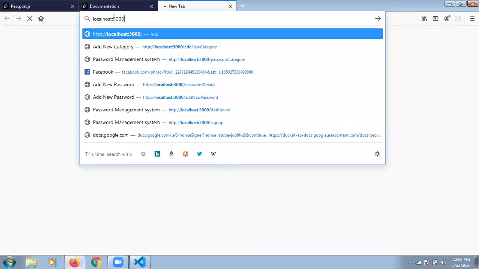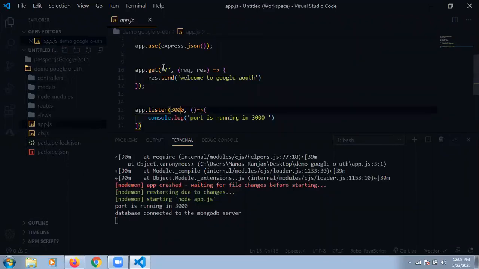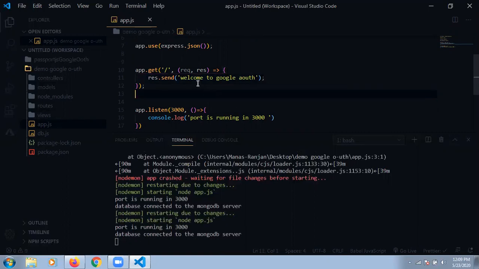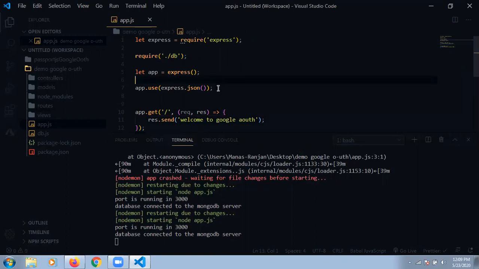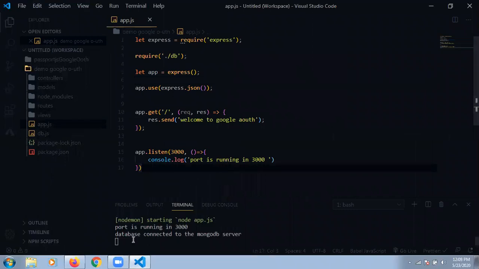Already I sent localhost home route is welcome to Google OAuth. It is showing this because I already explained and mentioned that in the home route it is sending the details as welcome to Google OAuth. Okay, guys, I think you understood this one. So the wireframe is fine. My application is working as you can see here. We will discuss all of this in the second part, the second demo.